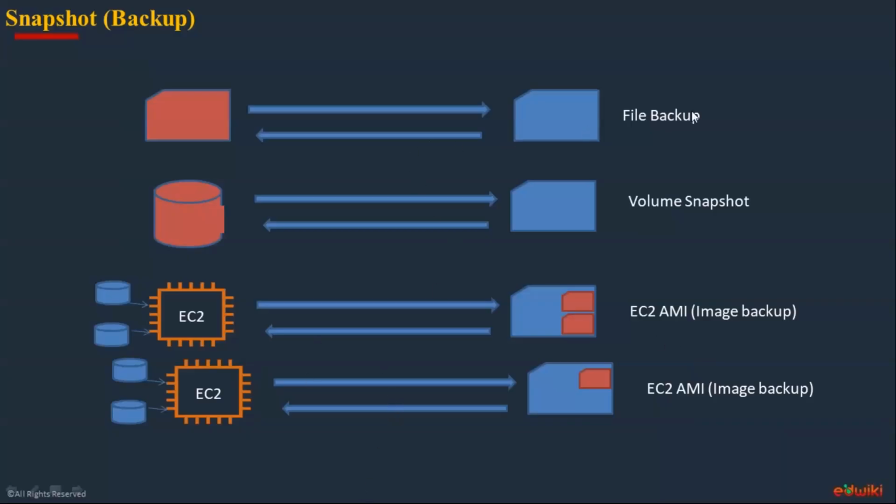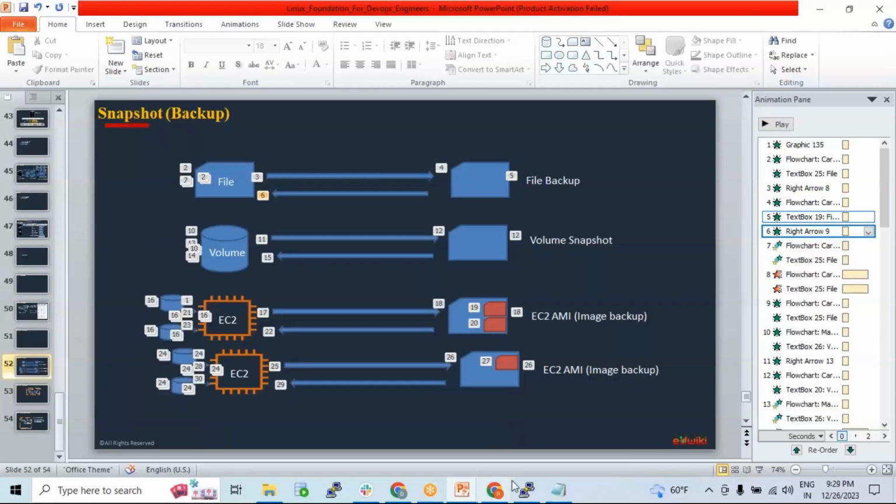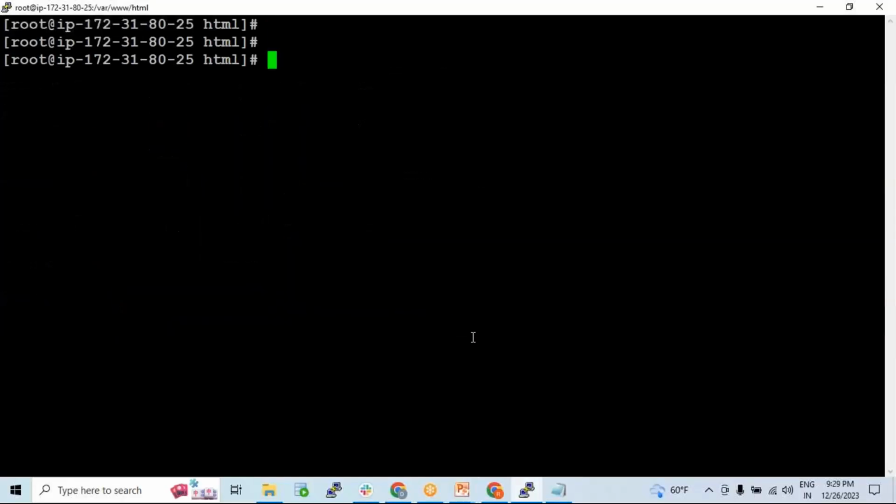File level backup is not supported by AWS at this time. Any answer in the chat window why AWS is not supporting file level backup? File level backup in the sense, a single file will be taken as a backup. Why is AWS not supporting file level backups at this time? A question for you guys: do you think AWS has access to your operating system?